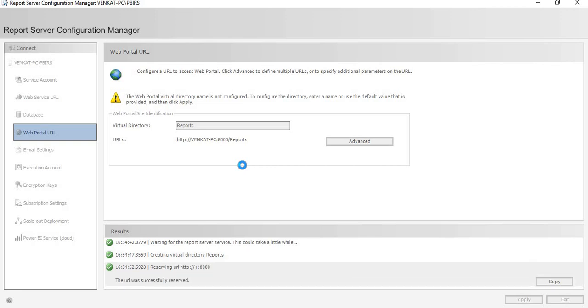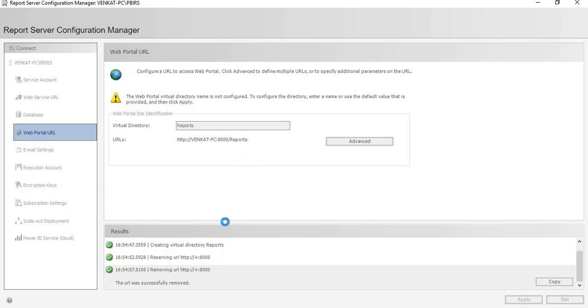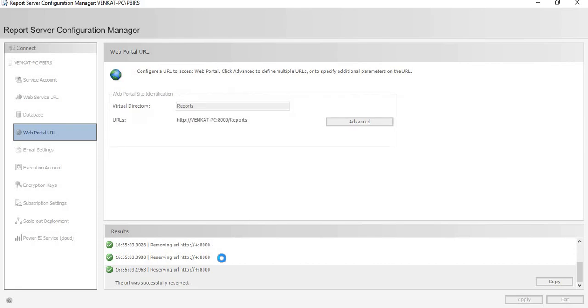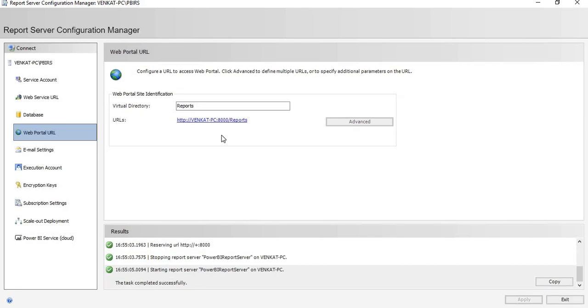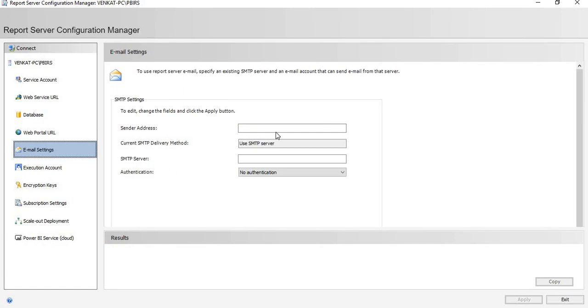Yes, it's becoming ready. If you can see at the bottom, the URL is getting created, removed and so on. It takes a while. Yes, it succeeded. Now you can simply click on it. Let's look at email settings. When you set up any subscriptions, you need to provide SMTP settings. This is not mandatory at this particular point of time.